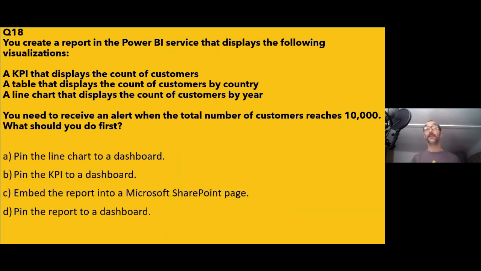A, pin the line chart to a dashboard. B, pin the KPI to a dashboard. C, embed the report into a Microsoft SharePoint page. Or D, pin the report to the dashboard.